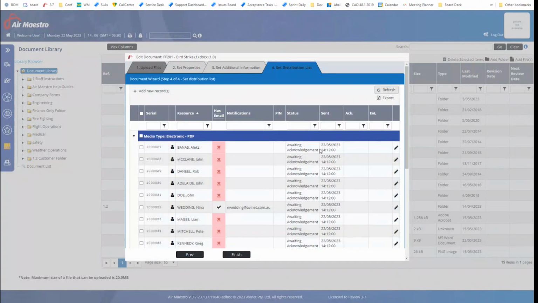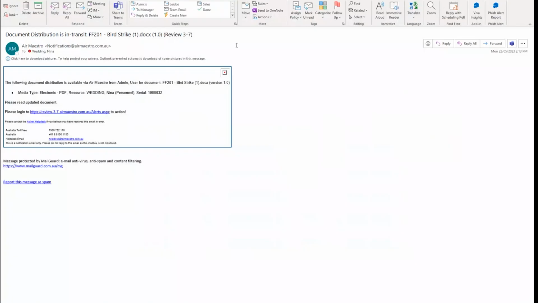So I've refreshed this box now, and it's showing me all of the people that I've sent this out to. It's also sent this email, telling me the following document distribution has been enabled for this file. It's telling me the type and who it was sent to. And please read the document. Because I didn't tick the option to have the document added to the email, it hasn't included it. I'd actually like them to go into Maestro and properly read and acknowledge this. And then I have the actual date timestamp that they read it.